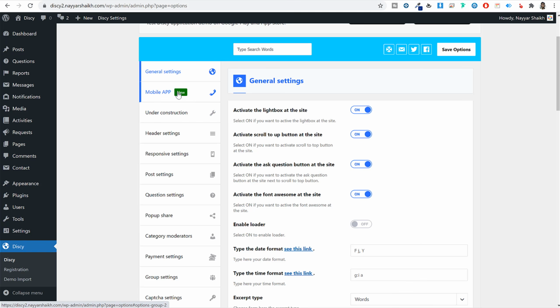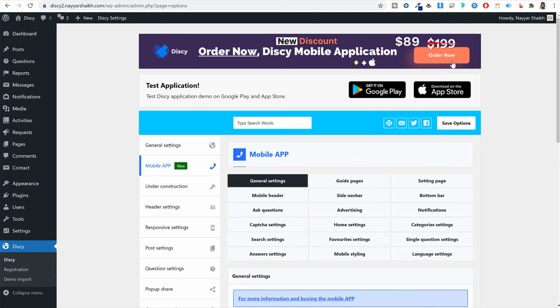Then we have mobile app. Mobile app is basically, if you want, you can contact them and they will charge you some money. They will create a mobile app for you, I guess. So you can go through that and you can read more about that.